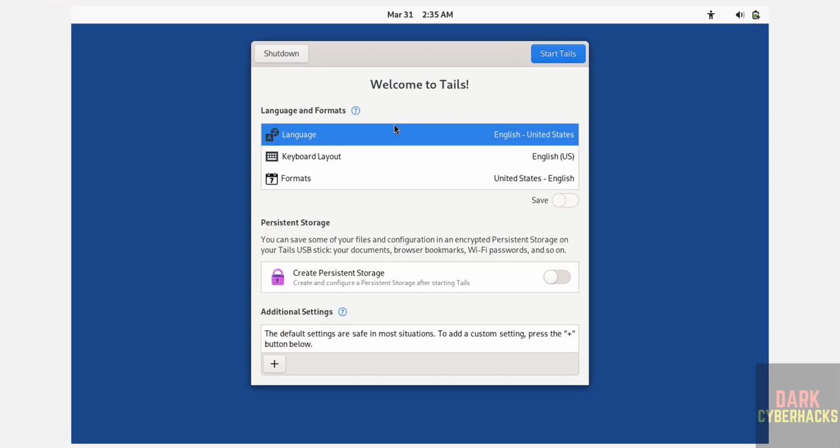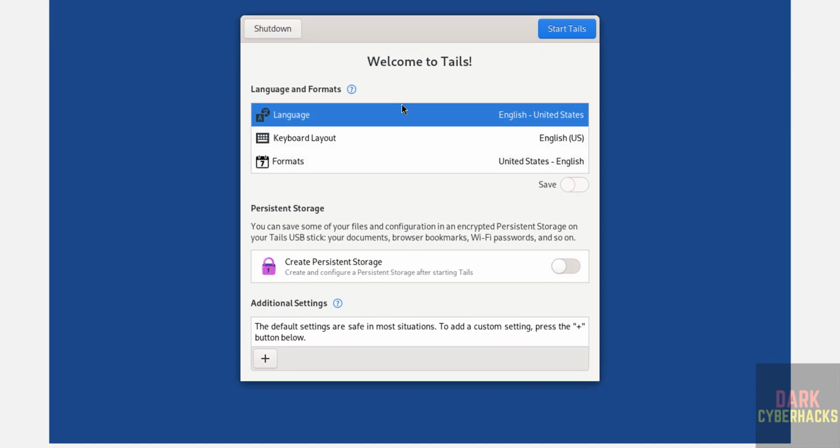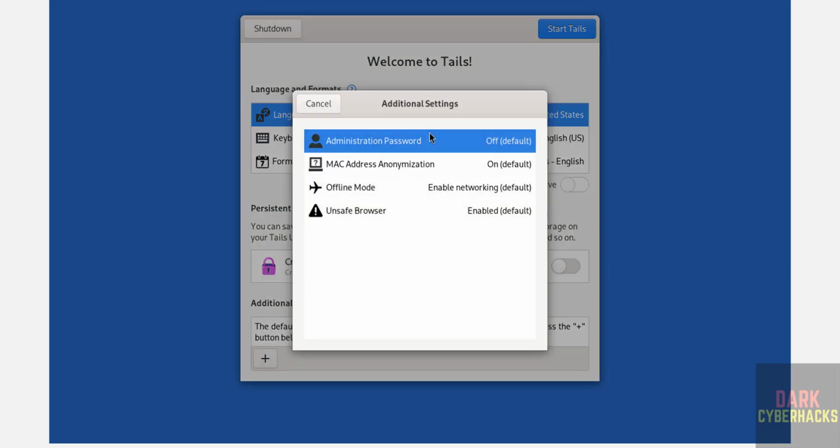See, welcome to Tails. Now you have to set these options: language, keyboard layout, formats. I am going to keep these defaults. If you want to create persistent storage, you need to just turn on this one. It is up to you. Then additional settings, click on this plus button. See here, these are the additional settings and these are the default values.